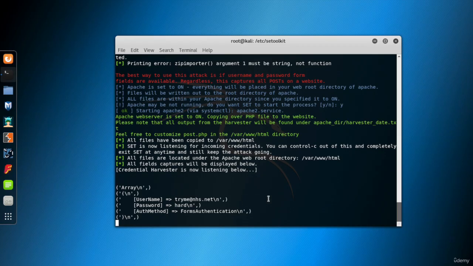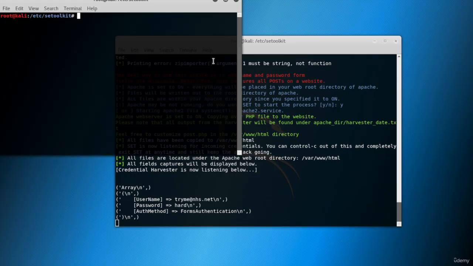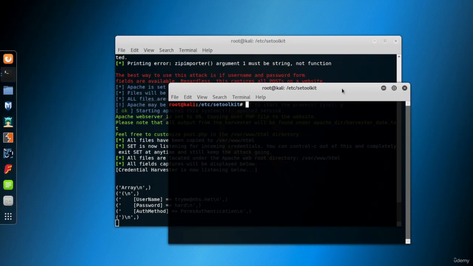You can leave this command window. Everything is still running and logging under your web directory path, /var/www/html.